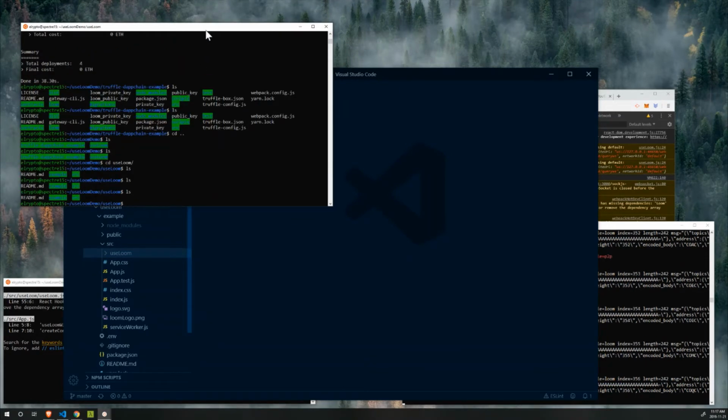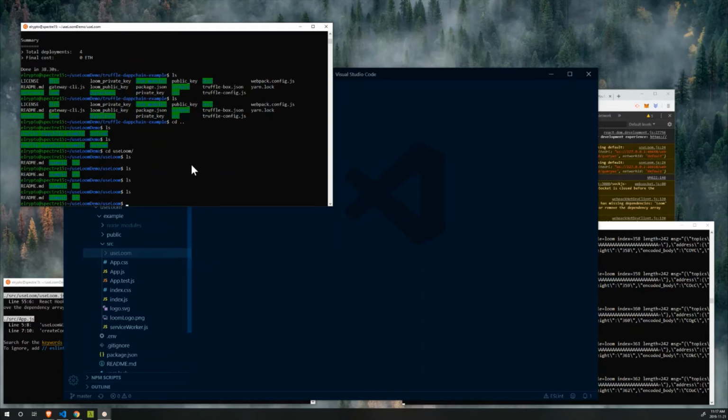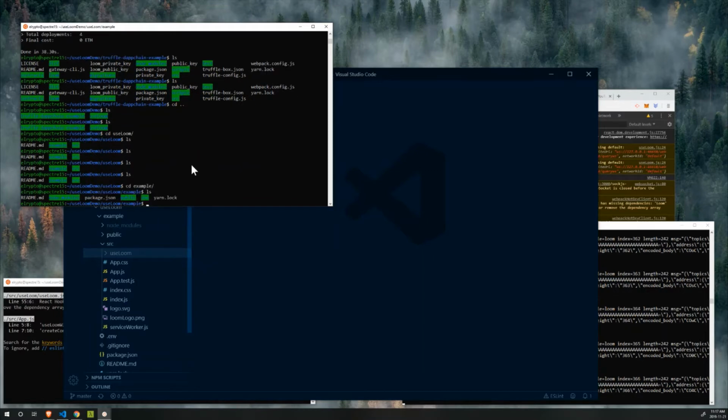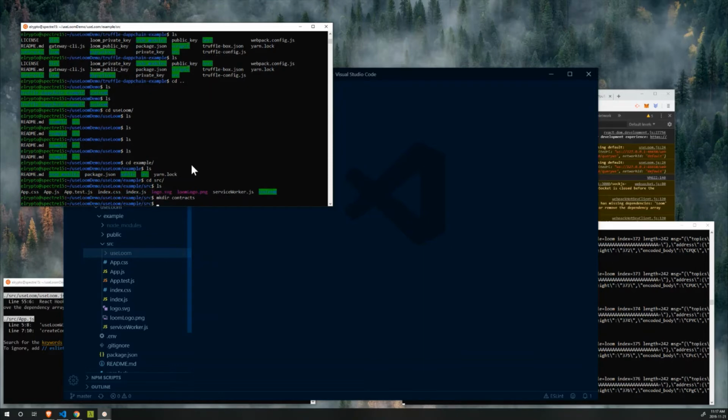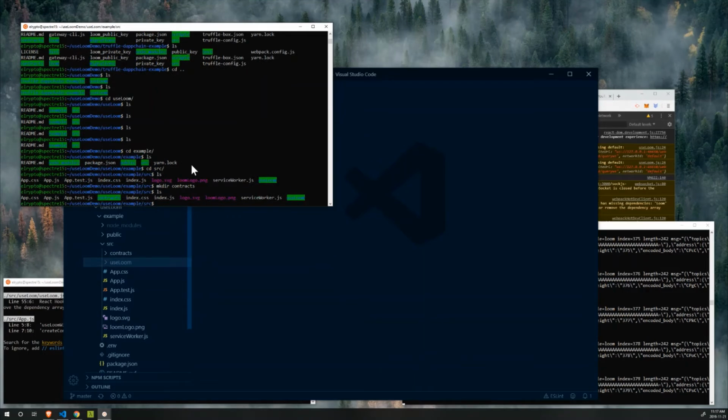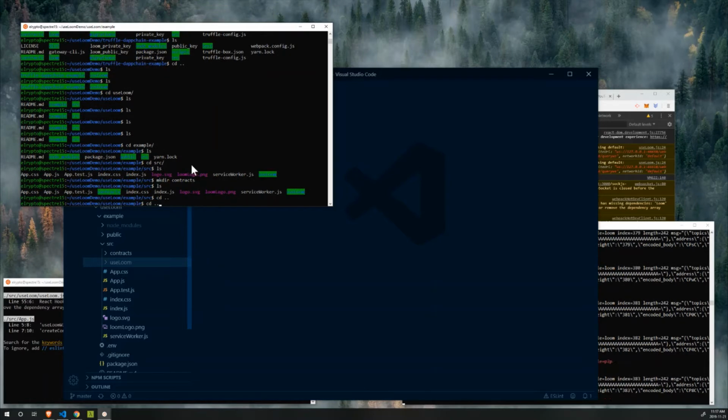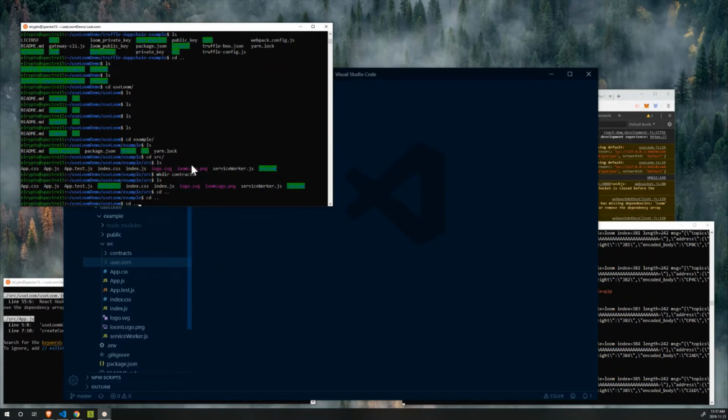Okay, so let's go to our project directory. So under the useLoom demo, useLoom. So we have our example application. It's a very simple React app. And let's create under source, let's make a directory called contracts. Okay, so now we're going to want to copy over that contract.